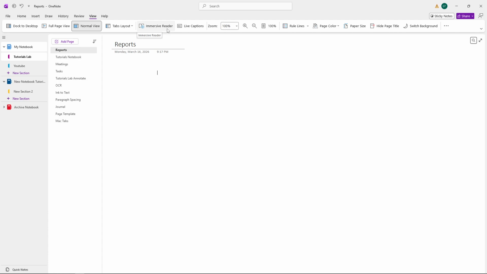After enabling Dictate, you're all set to start speaking. Just click the microphone icon whenever you're ready to begin, and OneNote will start transcribing your speech into text in real time. You can pause or stop the dictation at any time by clicking the icon again. This makes it easy to add notes, brainstorm ideas, or capture meeting notes without ever touching your keyboard.